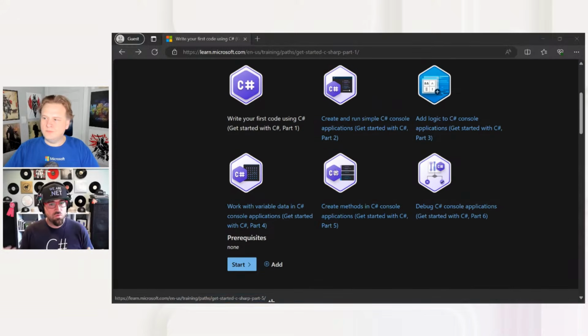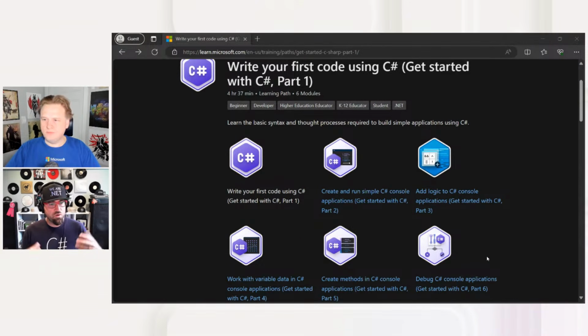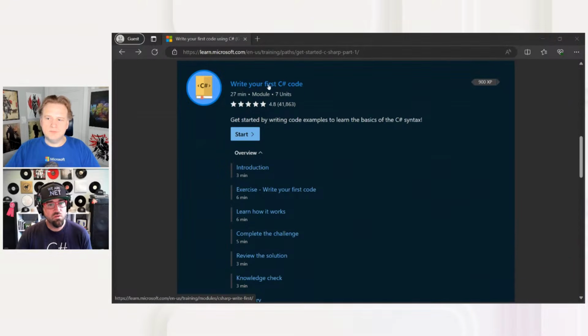As we go through this, the idea is that you've never touched C Sharp before, or you're very new to it, or you're even new to programming in general. So this is going to be really your launch pad to help you accelerate learning, and we're going to be your guides. I'm super looking forward to it. The first one we're going to start off with is write your first code.